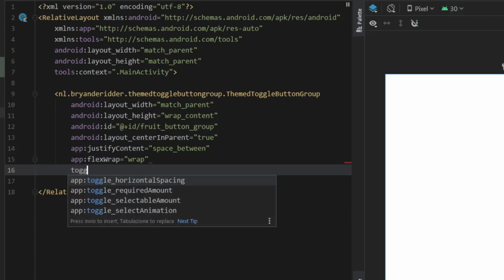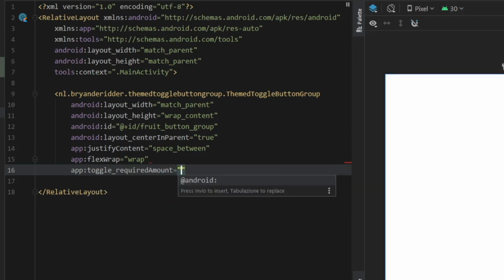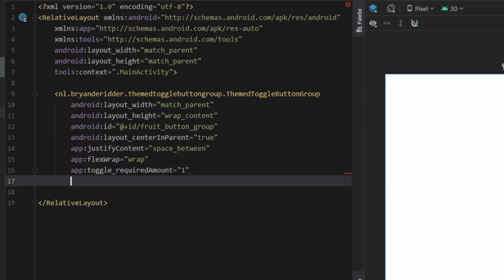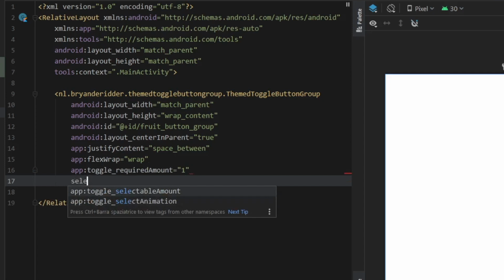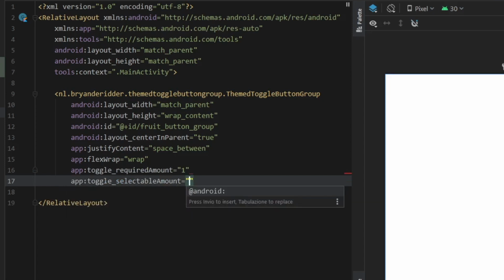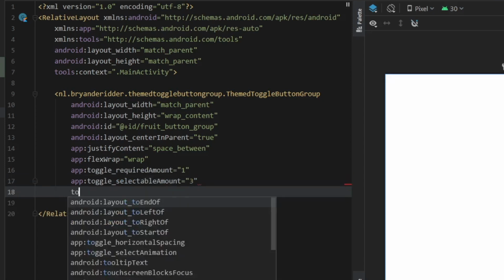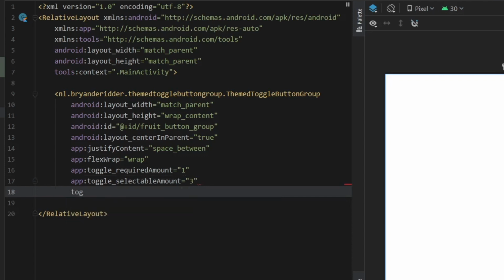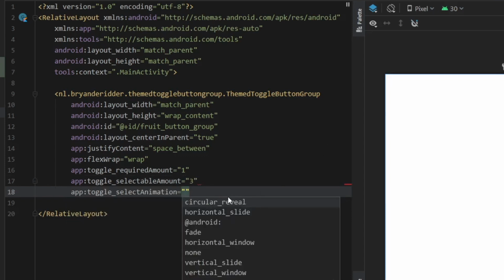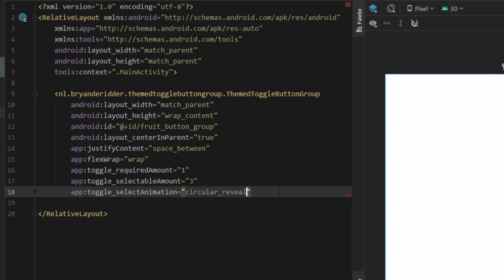Then we have some toggle options such as the required amount, which I will set to a minimum of 1, and the selectable amount, which I will set to a maximum of 3. And then there are some animations such as the select animation, and you can choose to have a circular reveal, horizontal slide, fade, vertical slide. I recommend you play around with these because they are too difficult to explain, but very easy to see the effect immediately. And we're just going to click on circular reveal because I think that one looks the best.